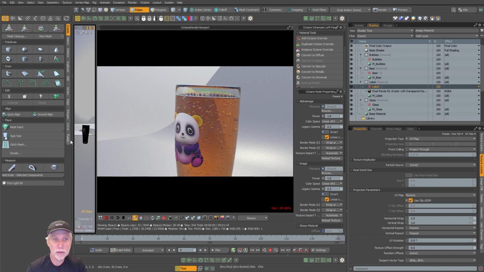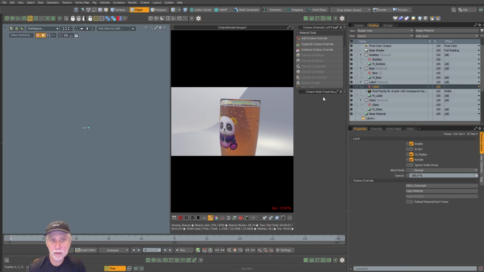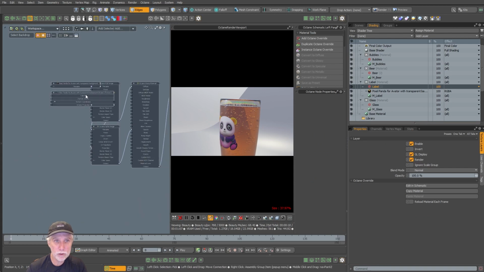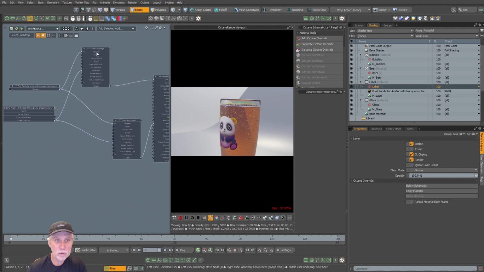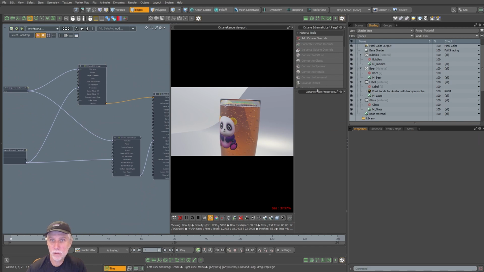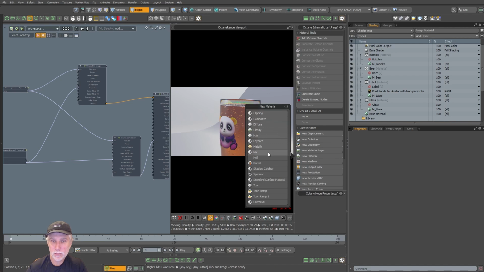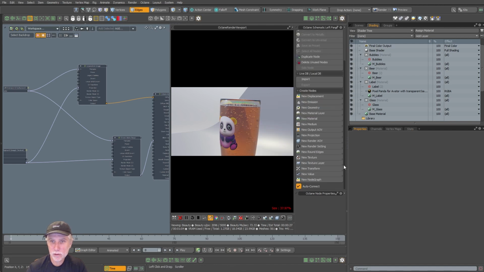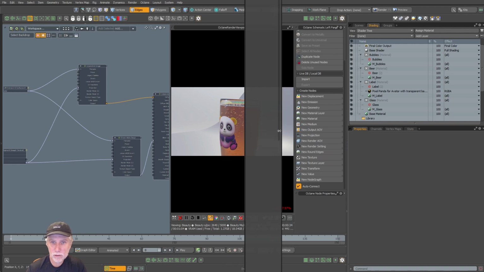Just add an Octane override there. I don't think we need these guys, so let me collapse this and look at the label material here. What we want to do is take our diffuse color node and do a mix, I believe. So a new material. Oh, we don't want to mix material, we actually want to mix texture. New texture. Let's do a mix texture here.